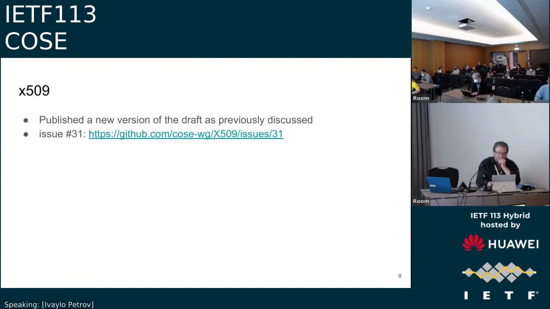So next, the X509 draft. We are going to publish a new version of the draft, and that was discussed some time ago, and there is an issue 31 that I believe we should get some more discussion on. I saw that today, maybe an hour ago, there was also some discussion for a new issue. I have not yet dug deep into how it might affect the draft.